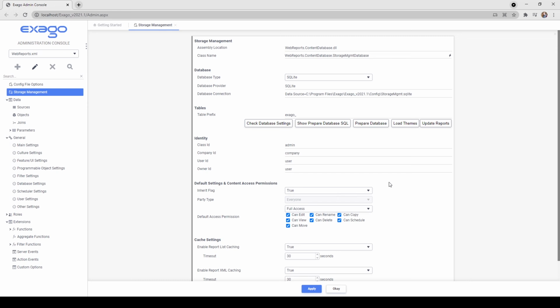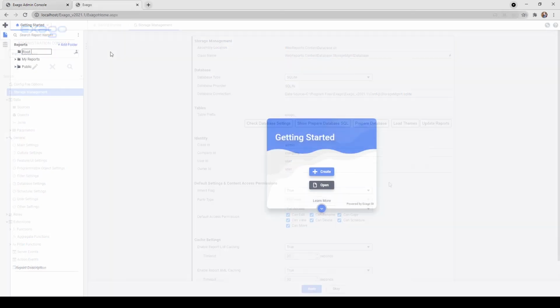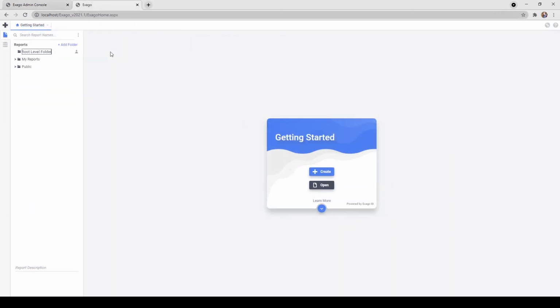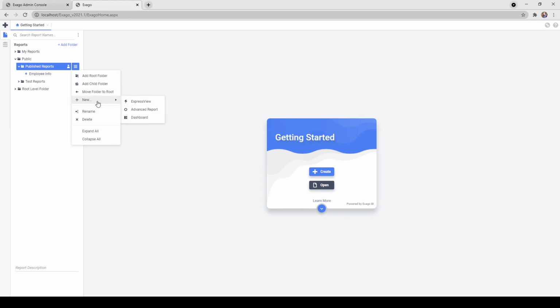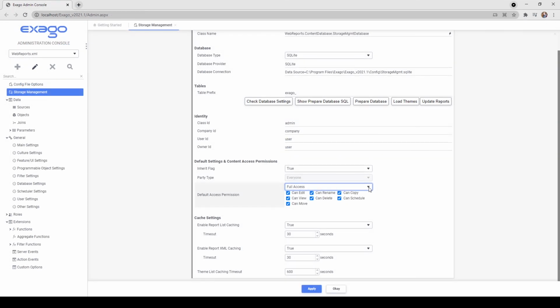The following default settings determine how Exago will handle setting permission information on newly created content in the root, or the top level, of the report tree. Inheritance determines whether new content created in an existing folder will copy all of the access records from its parent. Default access flags are used for newly created content when not inheriting access from the parent objects. This value can be full access, read-only, or a custom combination of the available access flags.